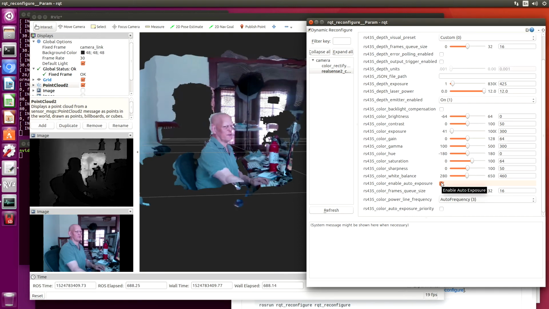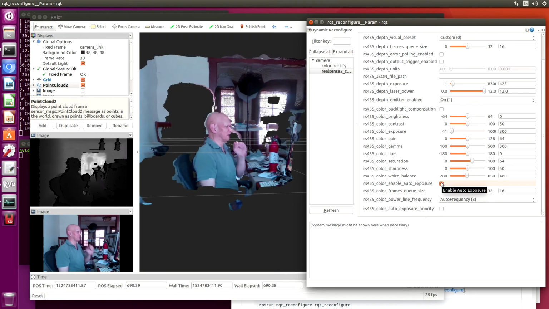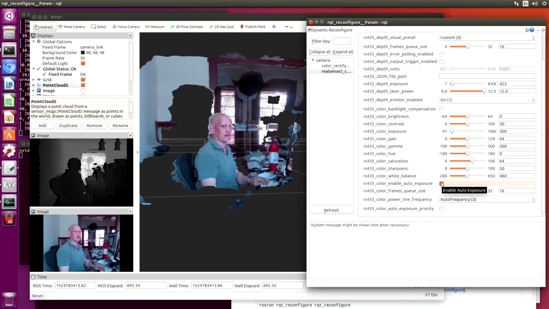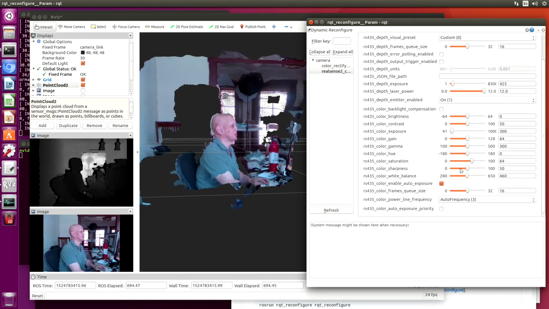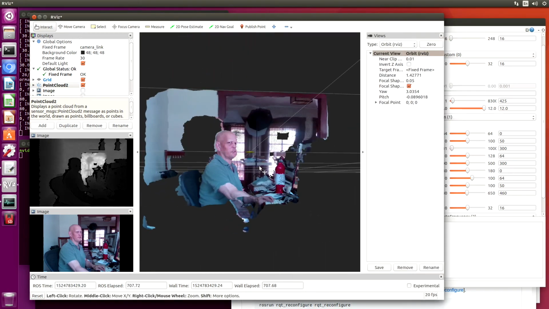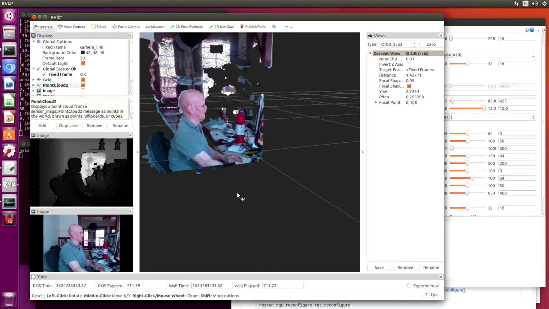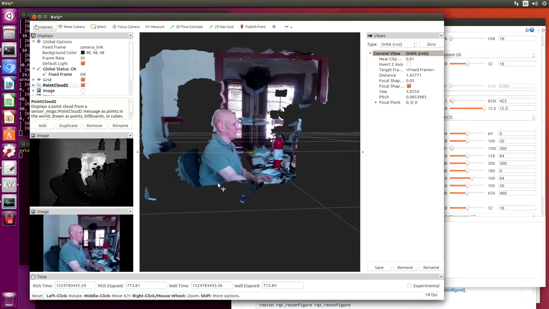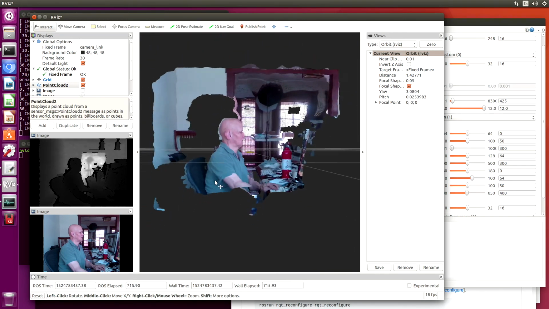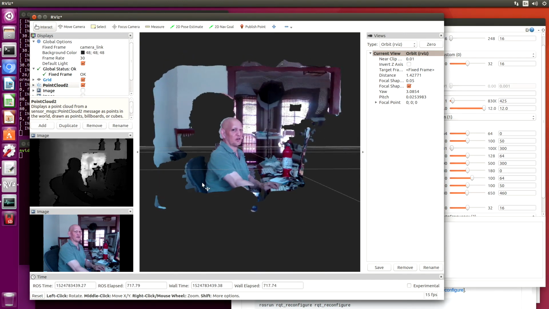It doesn't really tell you what the exposure is or what the parameters are after it changes and goes into auto mode. I have to write some code to figure it out, I guess. So you can see that you get a decent depth cloud out of it. The point cloud needs a little bit of work. But that's not surprising considering this is a new camera.